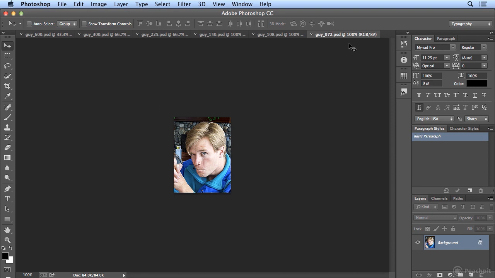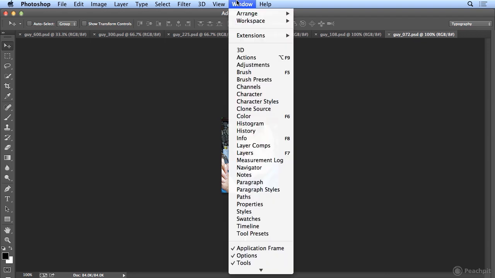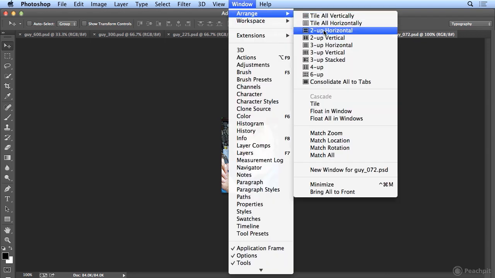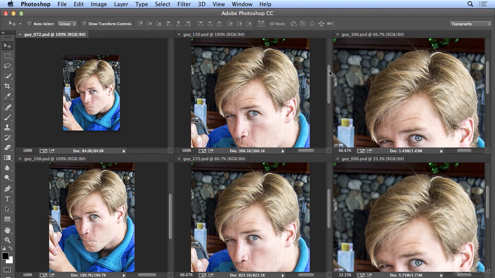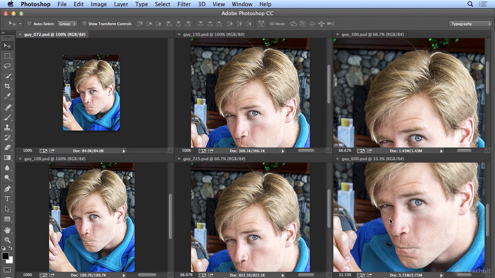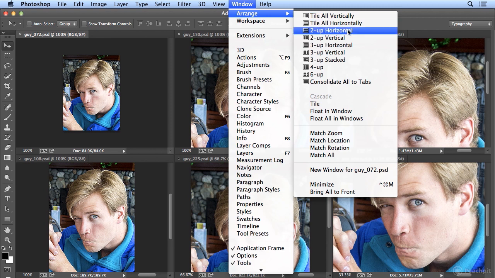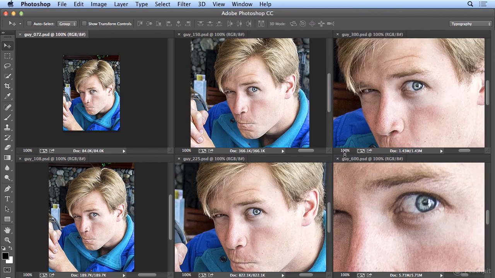A little power user trick. Shift-Tab will hide the panels on my right, and now I can do Window, Arrange, and 6 up. So you'll notice 72, 150, 300. Photoshop zooms in more when there is more resolution. So if I scroll to the center of his face, I can go to Window, Arrange, and Match All.